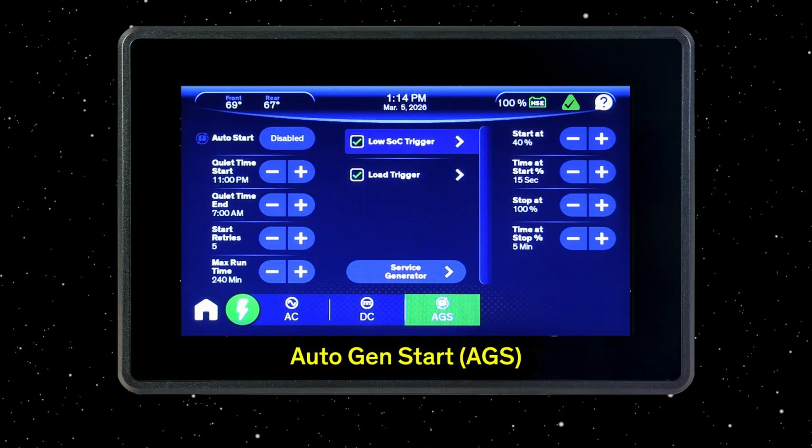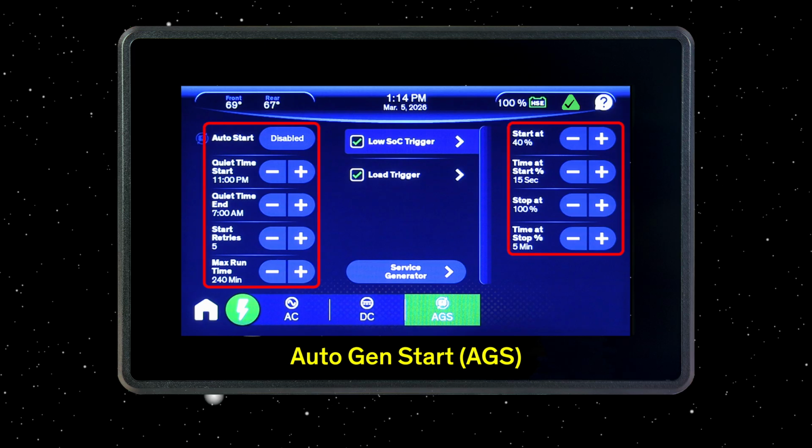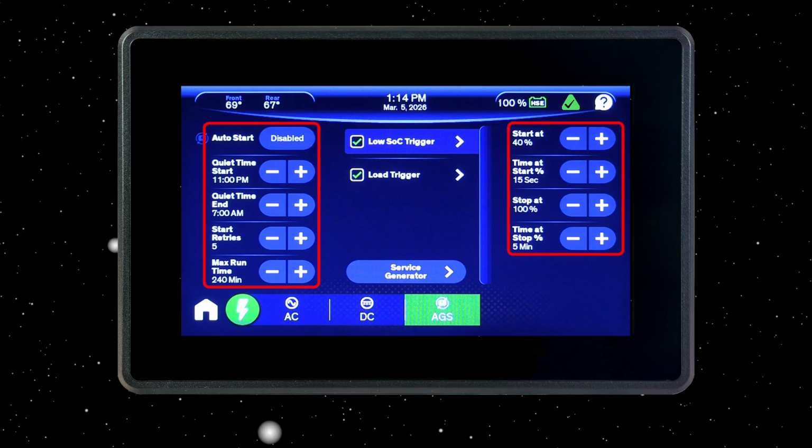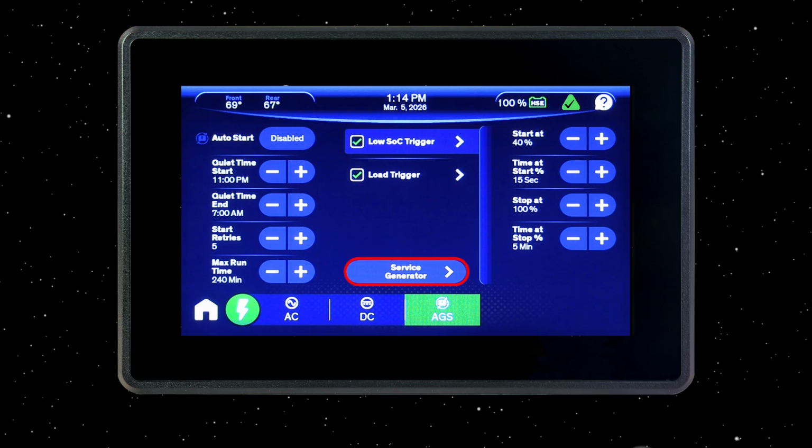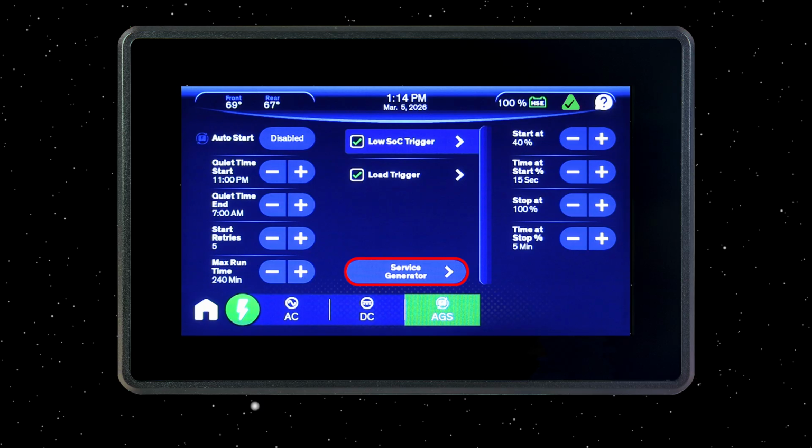Tapping the AGS or Automatic Gen Start tab brings up all the controls for setting up how the AGS operates and which triggers will be used. There is also a button for setting up generator service reminders.